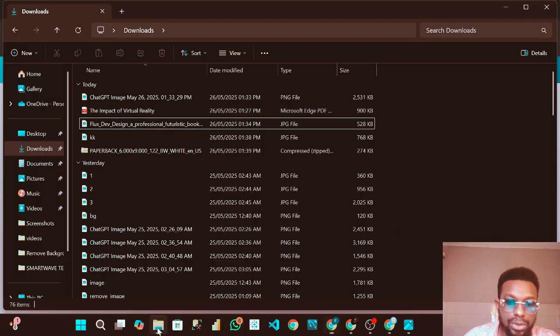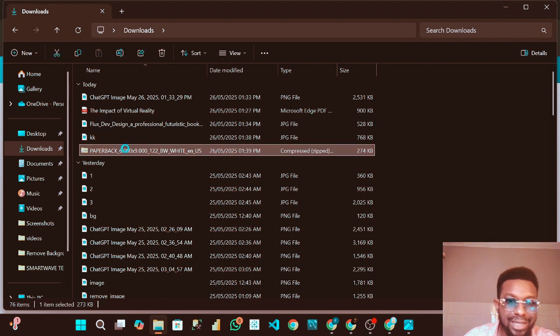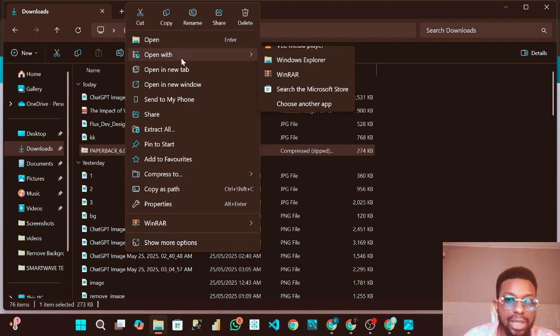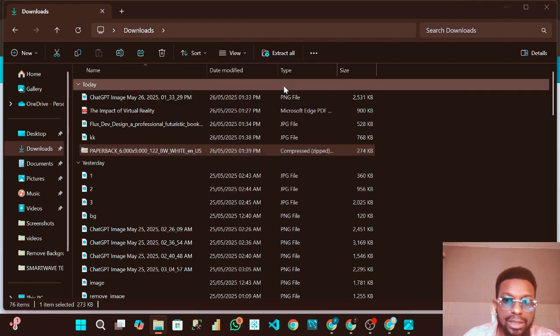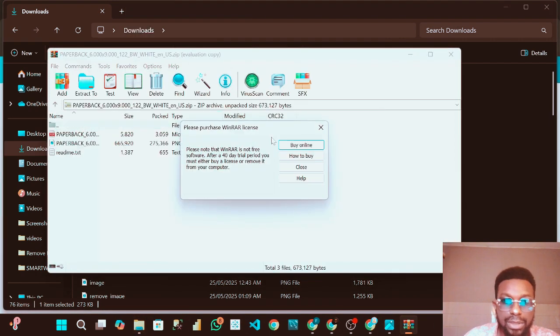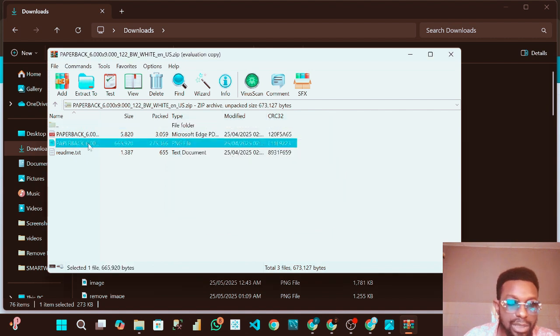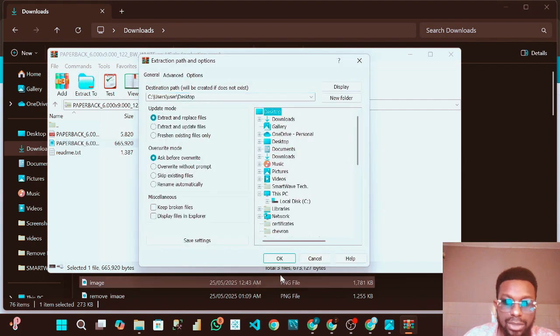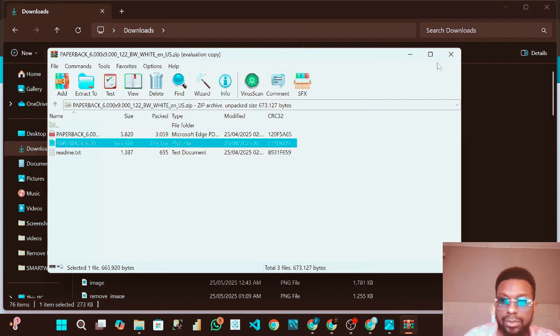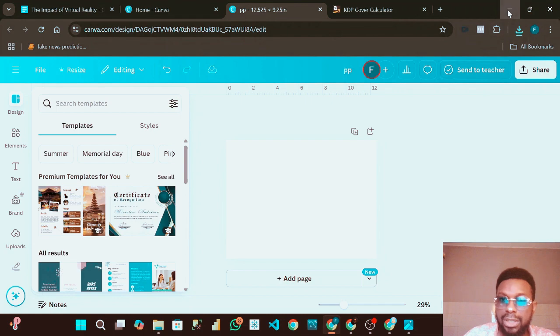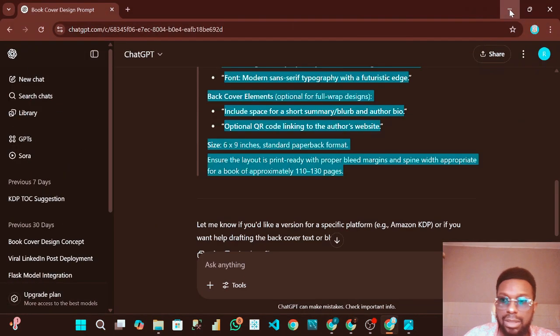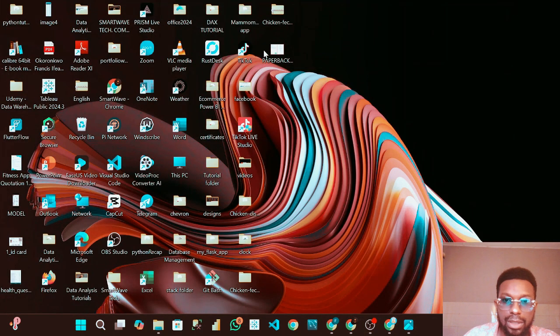Now what you need to do is go to this thing and extract it. It's in a zip file. Extract this paperback template that you downloaded, maybe to your desktop, any place you want. I will extract it to my desktop. This particular one called PNG, right? Extract it. So it has been extracted. Let's see everything we have here. You can see it here.